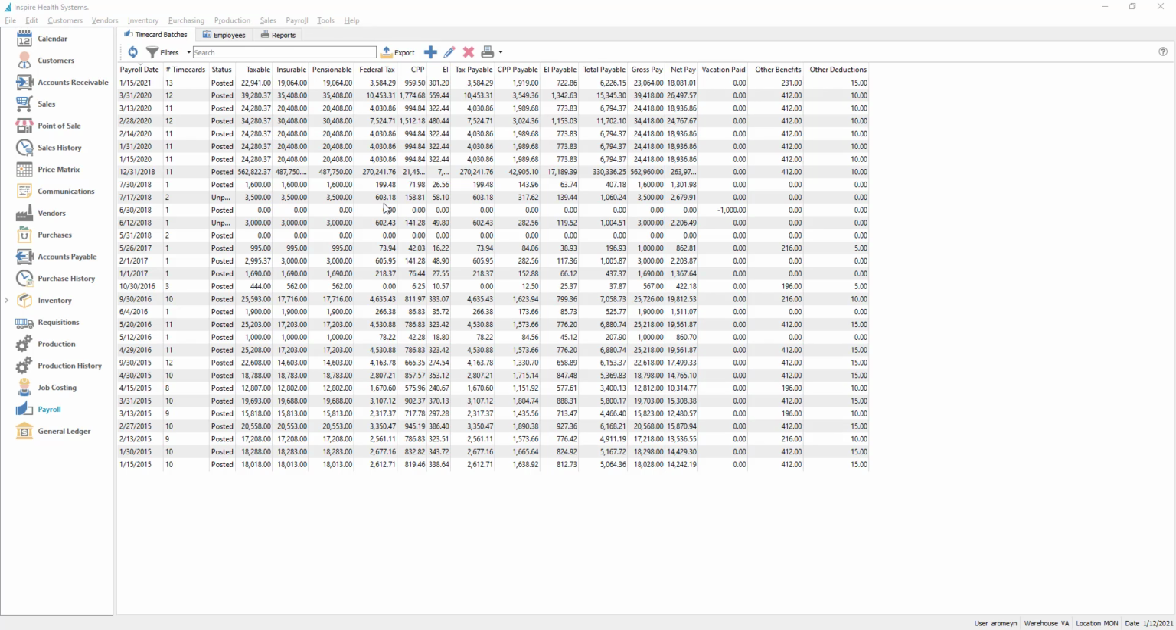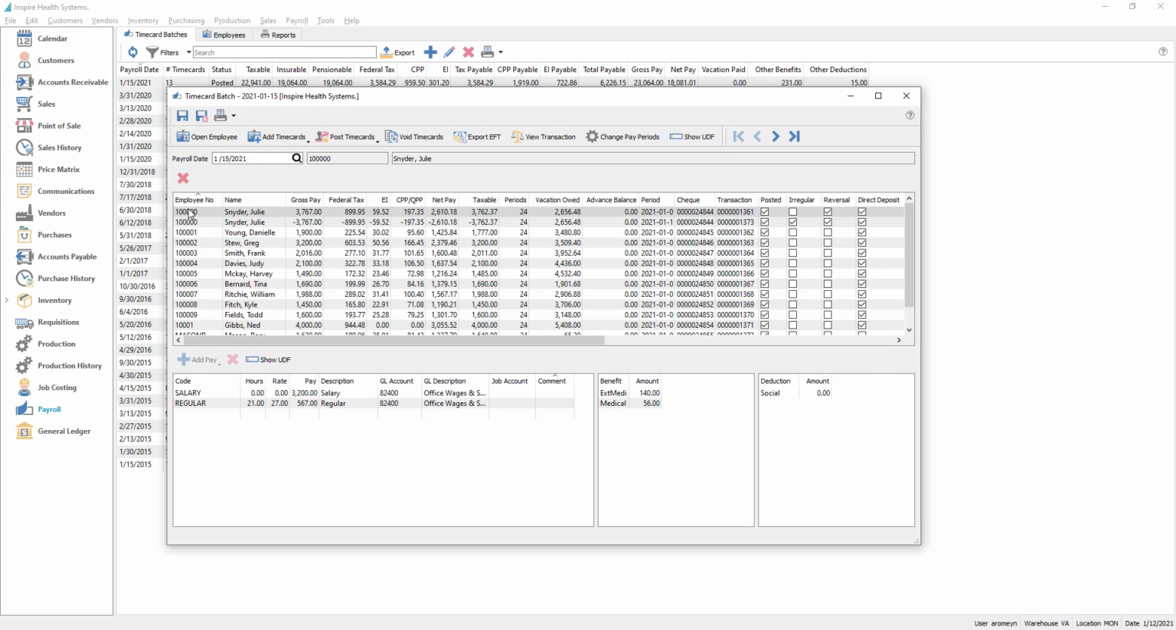Okay, processing time cards in Payroll. So we're going into Payroll and then on the time card batches tab. This lists all the past batches that we've processed in the past. So this one was done on the 15th of January.